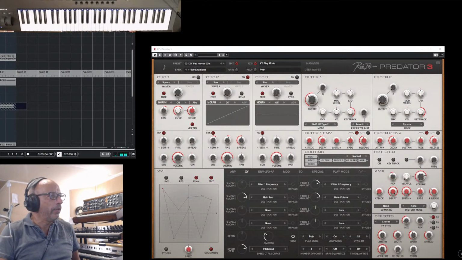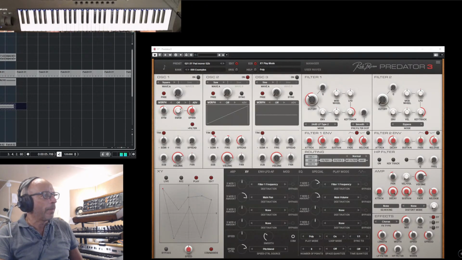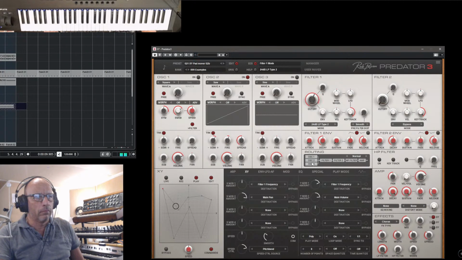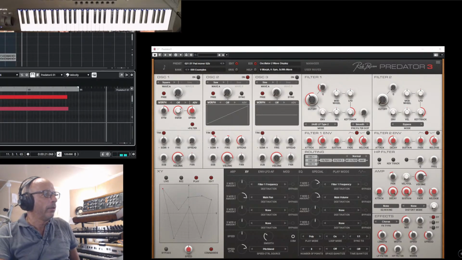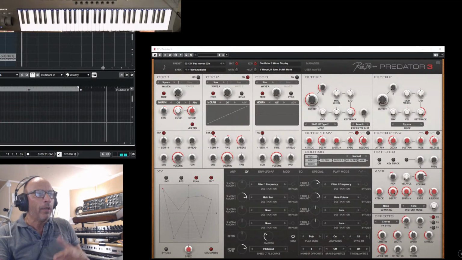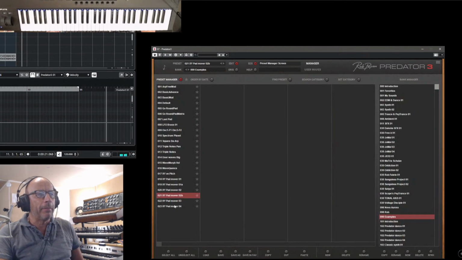So I recorded this now, and too many notes. So it should be a bit more, a bit less notes played. But these are the examples in the bank manager.